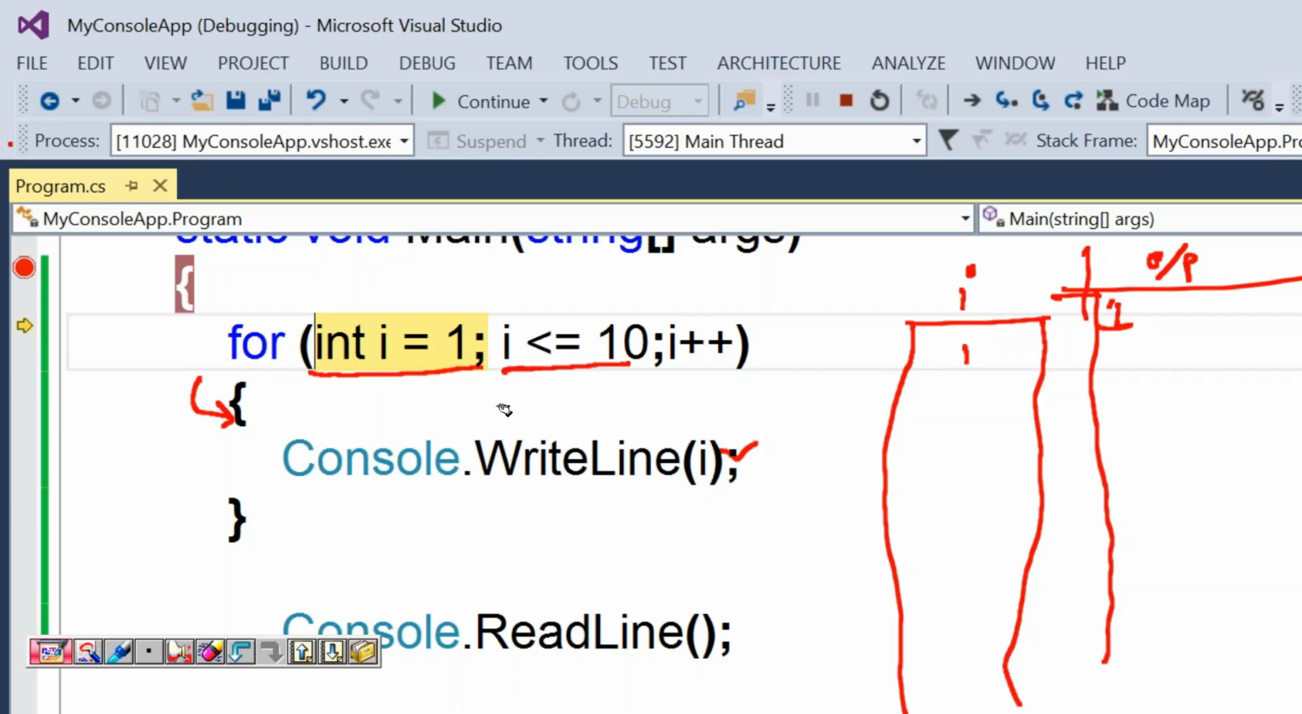After printing 1, it will move the cursor to the closing brace of the for loop, the I plus plus place. I is 1; 1 plus plus is 2. Remove 1 and keep 2. This is the I value; this is the output window. Don't get confused. 2 less than or equal to 10: true.